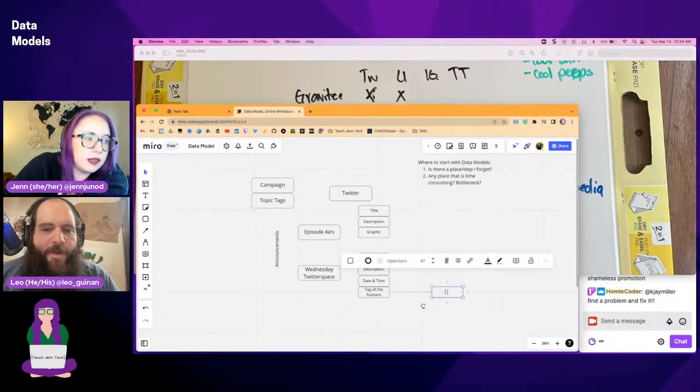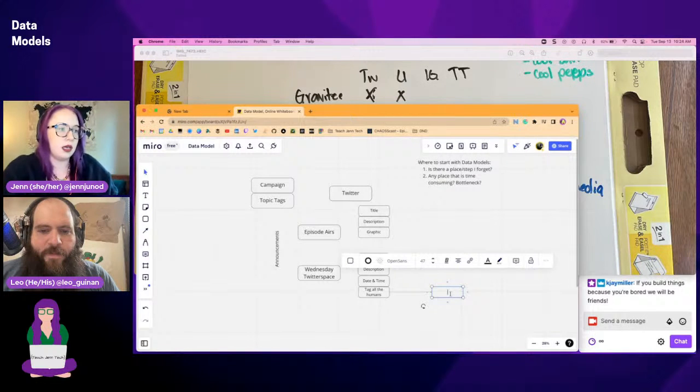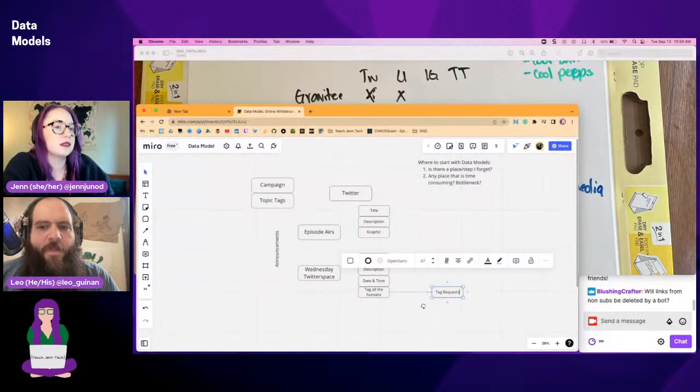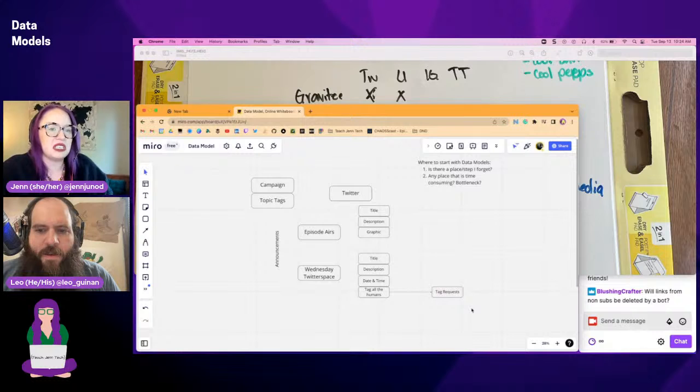So these are created from requests, tag requests. Yeah. Like people asking to be on it, to be tagged.